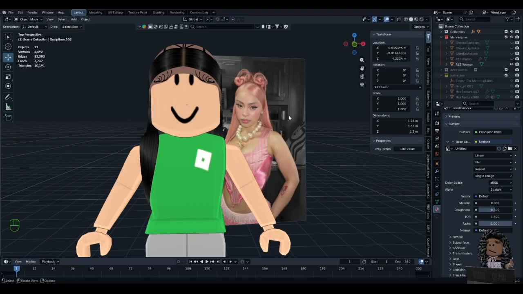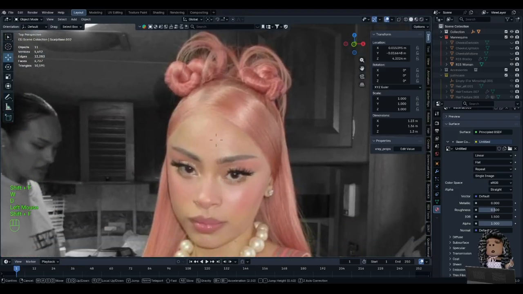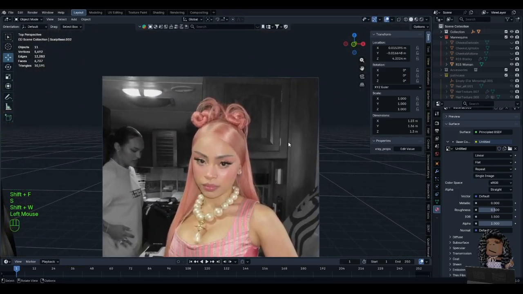I'm going to show you how to do this thing, right? This top knot thing. I don't actually know what the name for this is.